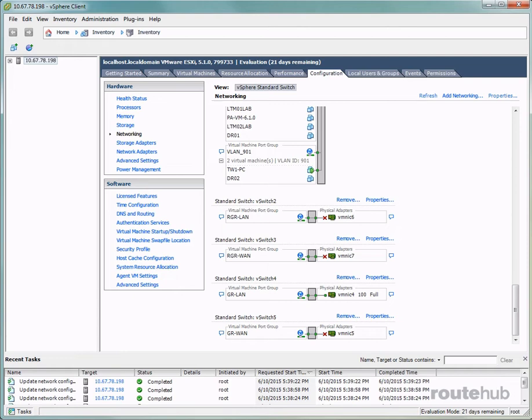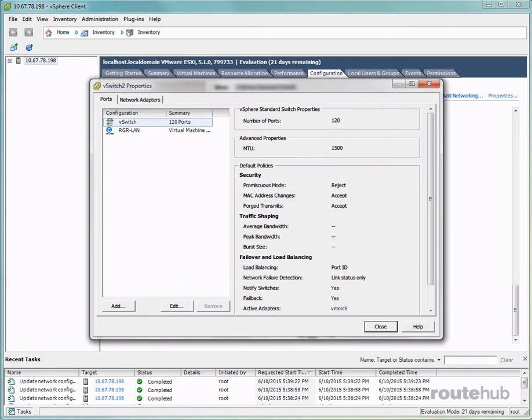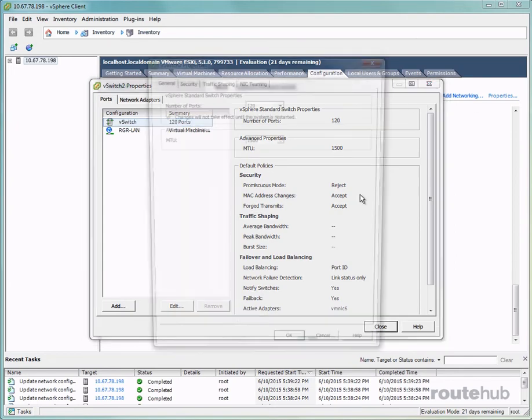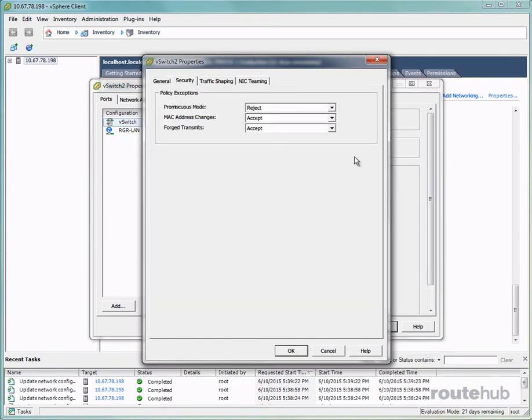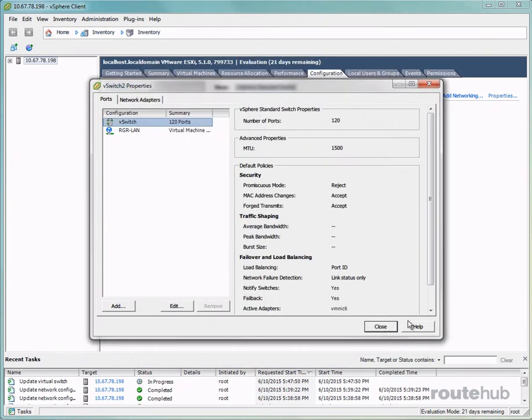To view this status or to change it, let's go to properties starting with vSwitch 2, right up here. Okay, and that will show that promiscuous mode is set to reject. We need to set this to be accept. So to do that, we're going to edit the properties for vSwitch right here and go to the security tab and set this to be accept. And that's it. We'll say okay. Okay, so now the correct mode is selected.